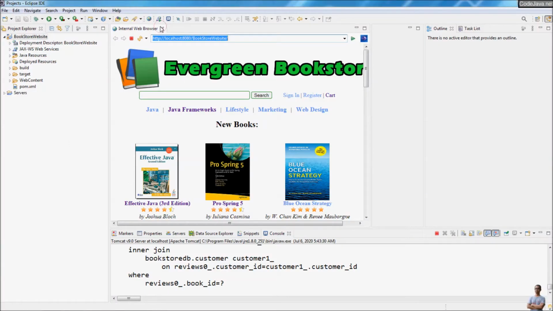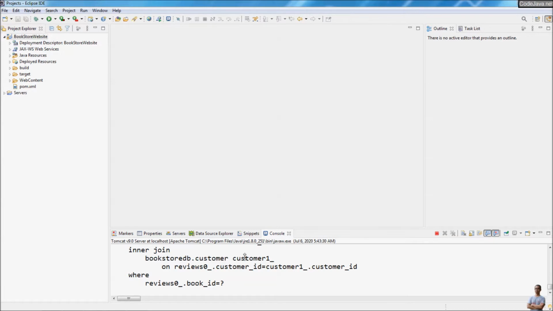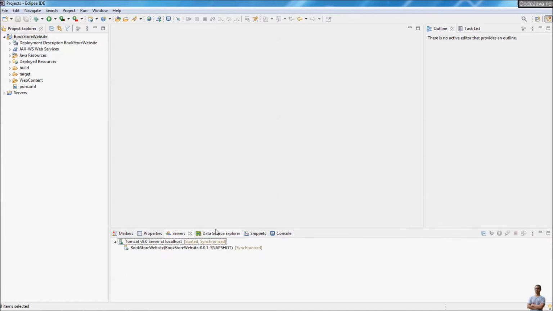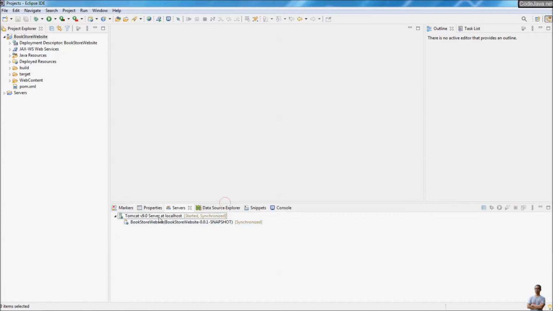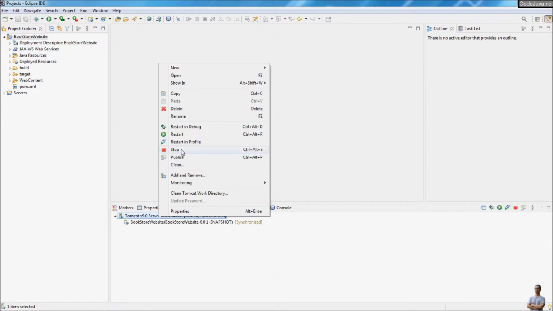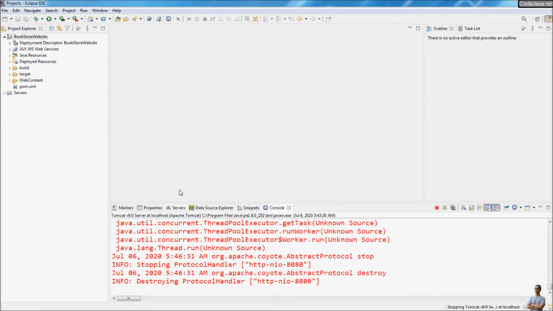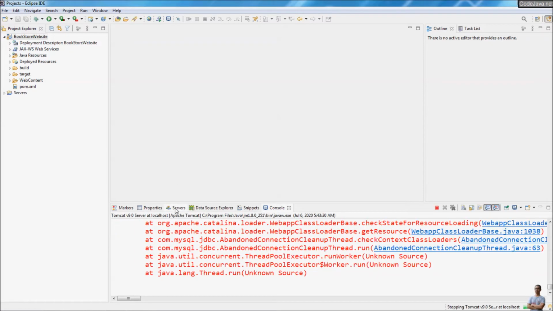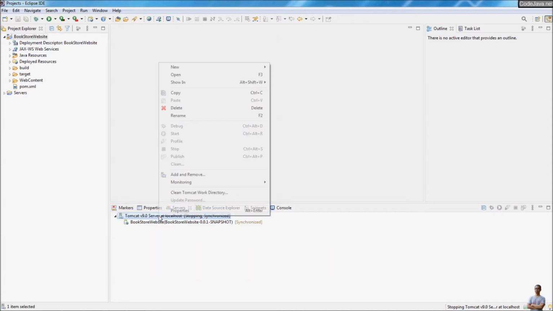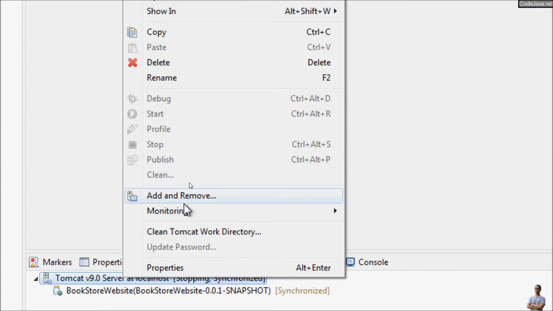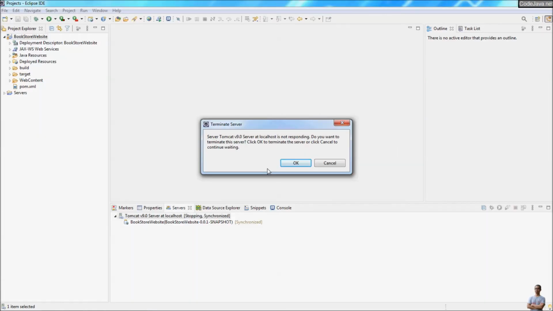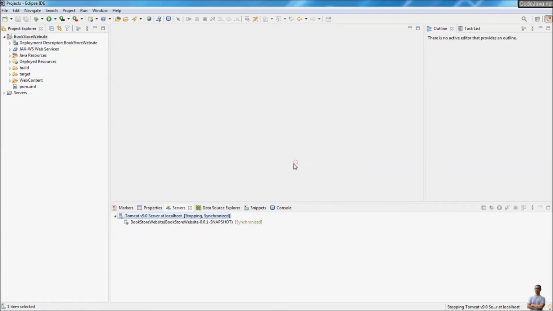Let's stop the server and I will show you how to debug a Java web application running on Tomcat in Eclipse. Stop. As you can see, the context menu for the server provides several commands that you can use to manage the server, such as add and remove to deploy or undeploy a Java web application.